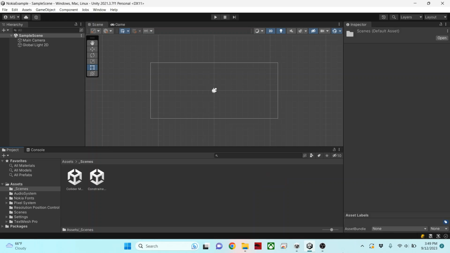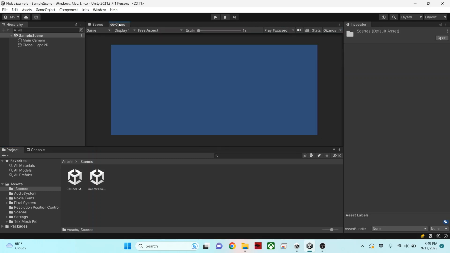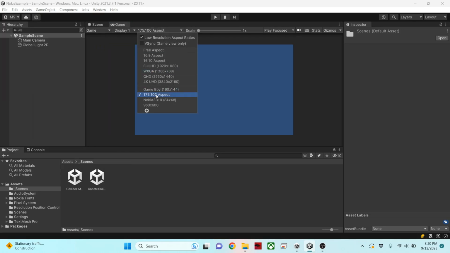You're also going to want to change the resolution. You can do it in the editor, at least just for the sake of watching the game in play mode with the right resolution, changing it to a 175 to 100 aspect ratio. You could do the 84 by 48, but it actually comes out looking a little funky.